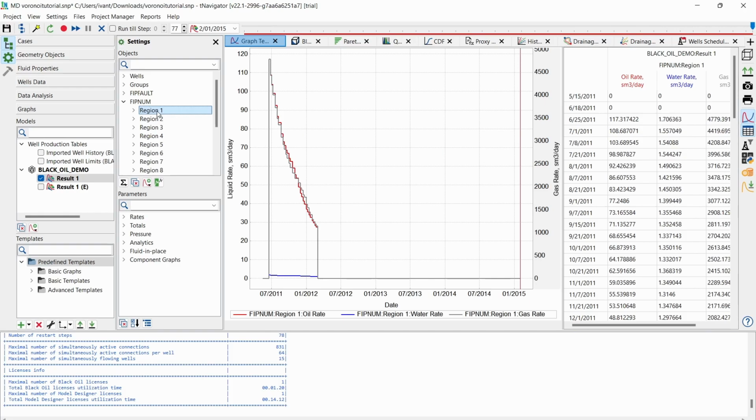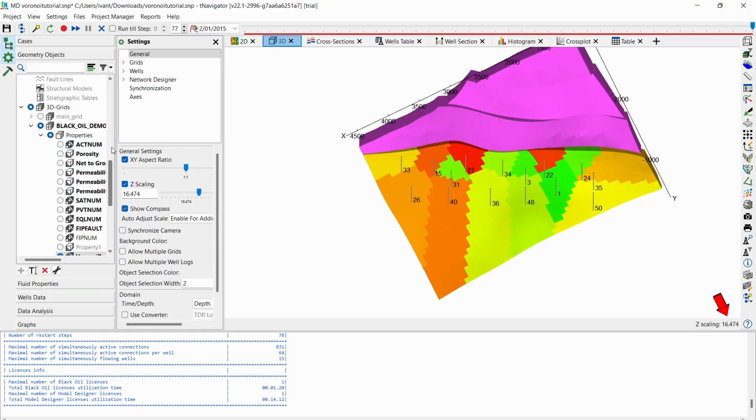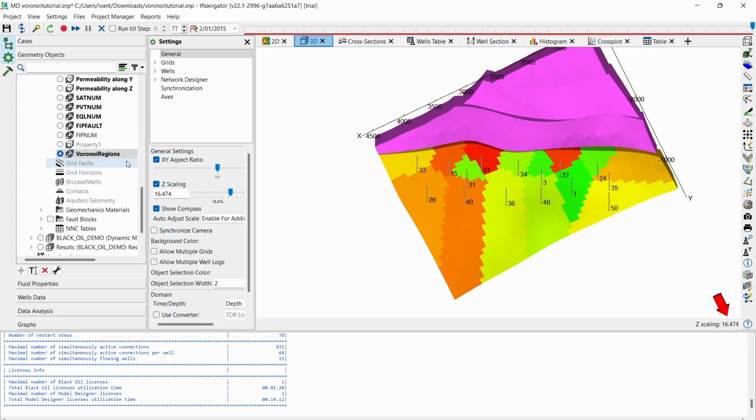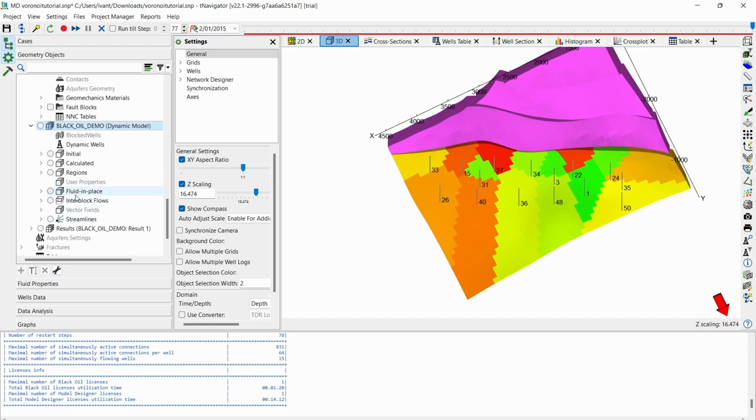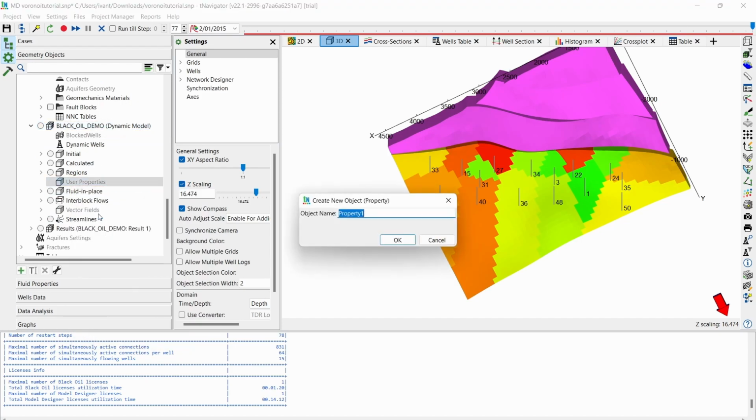And next one, we can create a voronoi regions for dynamic grid. Here, the black oil demo with dynamic model is the dynamic model that was created by the initialization previously. And we're going to create a new voronoi regions here by clicking on user properties, create. We are going to name it voronoi dynamic.